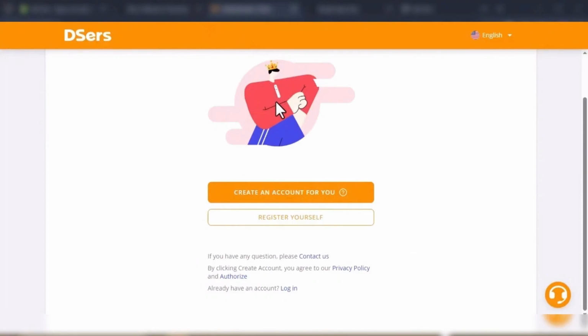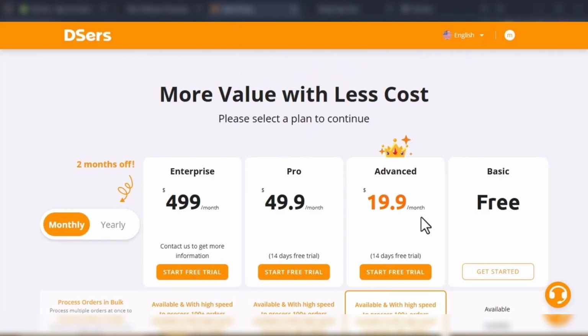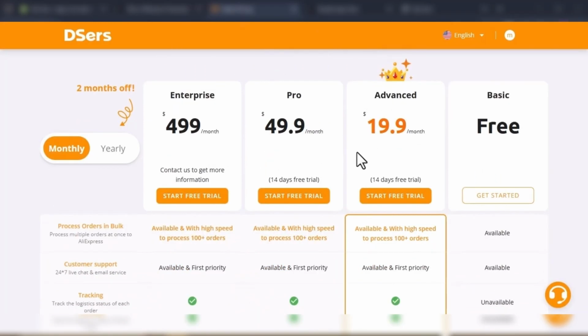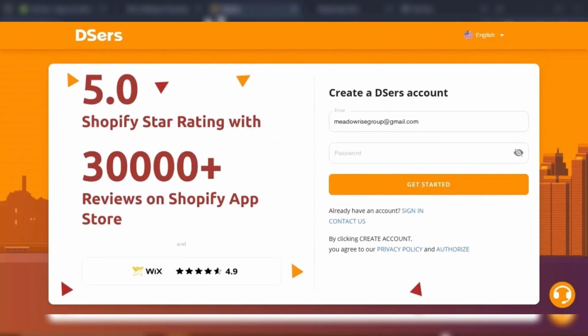So for the next step, you'll have to create an account. So just click here. So here you can see the different plans available. There's the basic plan, which is free. There's the advanced, pro, and enterprise. So if you'd like to go for any of these plans, go ahead and choose the one that best suits your needs. So let's go with the free plan for this tutorial. So now you're going to select register yourself, and that's going to take you to the sign up page. Now all you need to do is enter a password and get started.